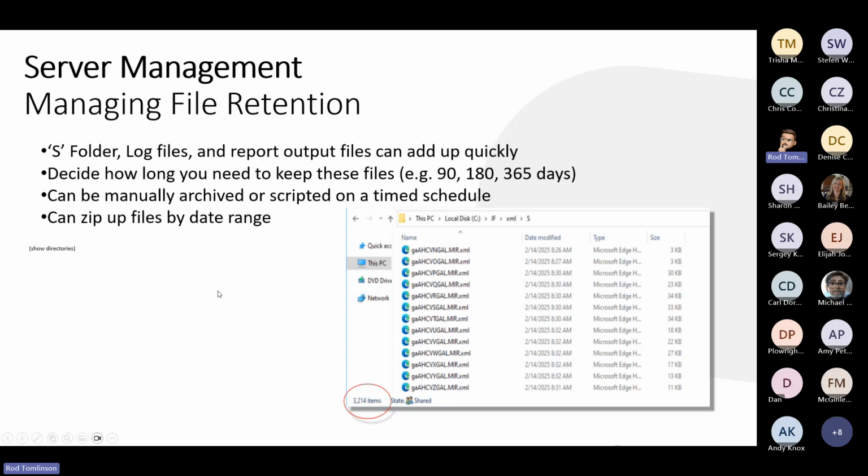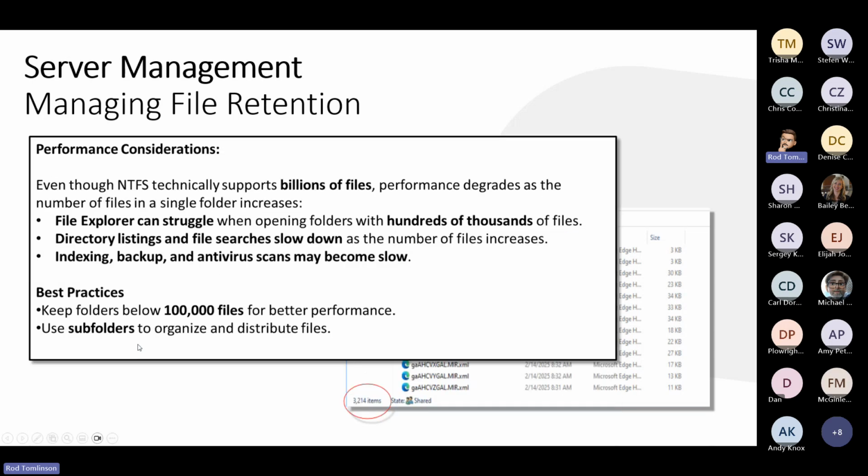Even though Windows Server does allow for billions of files and does handle these things, this is from the Microsoft website, by the way, the performance does degrade. File Explorer can struggle when opening folders with hundreds of thousands of files in them. We have seen some customers that have that many files in their data structure, and the directory listings and file searches slow down as the number of files increases, of course.